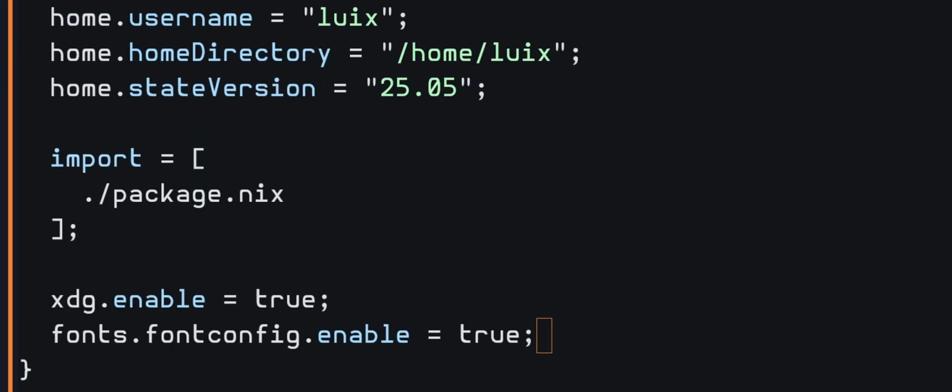So I read that I should enable XDG. This tells Home Manager to manage XDG-based directories for the user, things like home/.config or home/.local/share, etc. This also enables your programs to reliably use the right config or home directories, especially if you switch machines.